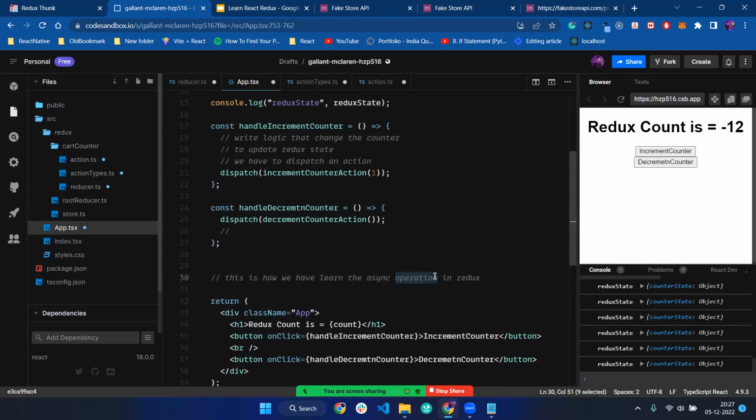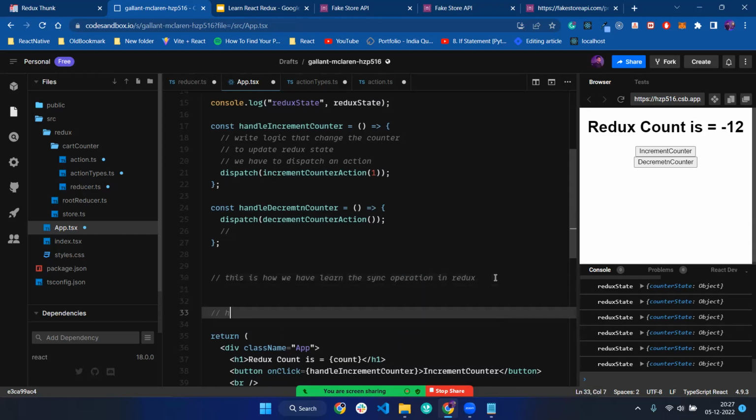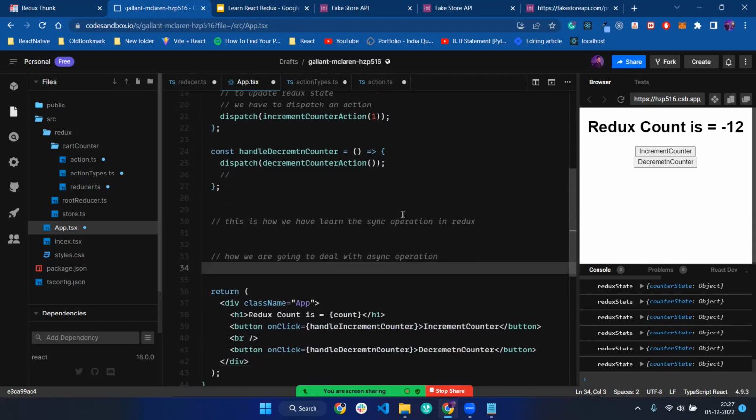We have learned the synchronous operation, but how are we going to deal with the async operation? Any idea? We have to make an API call with Redux. There's something called Redux thunk.